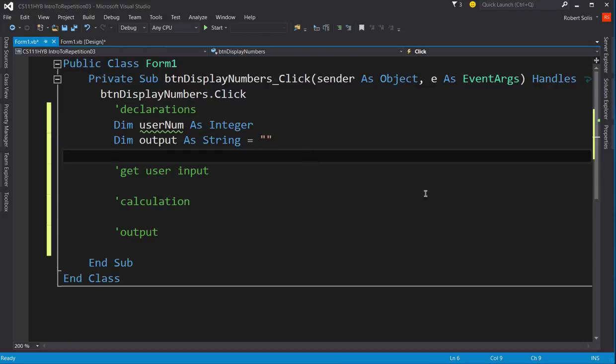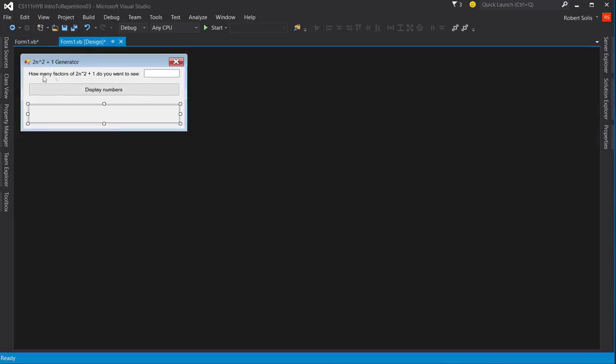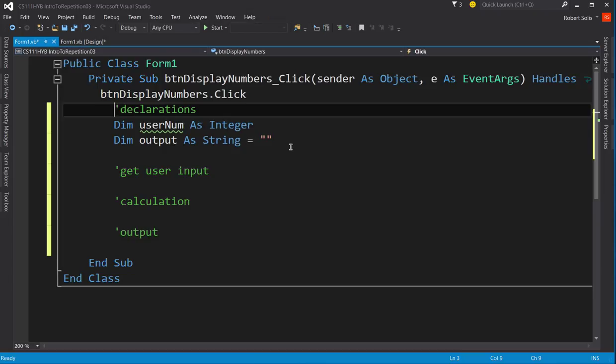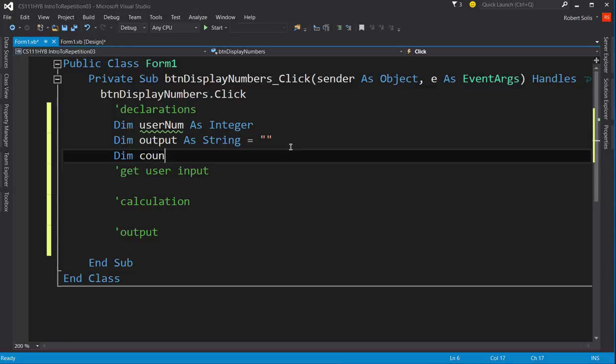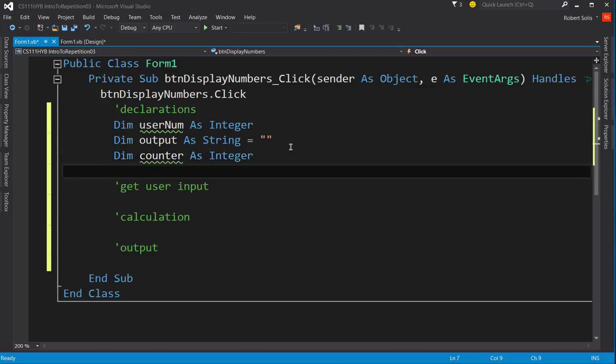It's blank. All right, whenever I see a series of numbers that belong to a pattern, the first thing that you should think of is repetition structure, or repeat. So we get one number, then another number, then another number as we plug them into our equation 2n squared plus 1. So that means I'm going to use a looping structure, which means I have to have a counter. So dim counter as integer, like that.